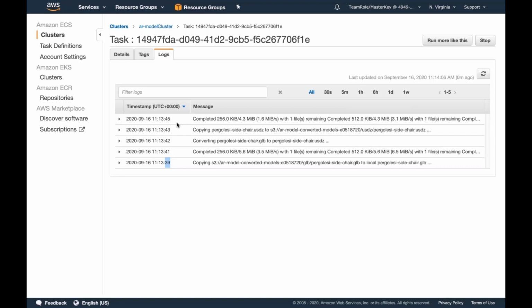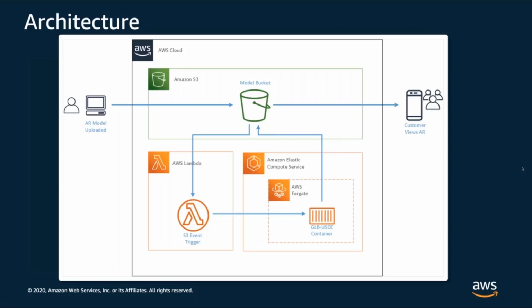Now I've finished going through the architecture here, and I will hand it back to Leo, who will show you how to actually present this and have your customers view this on your websites. Over to you, Leo. Thanks, Michael. So I have your architecture diagram pulled up here again.